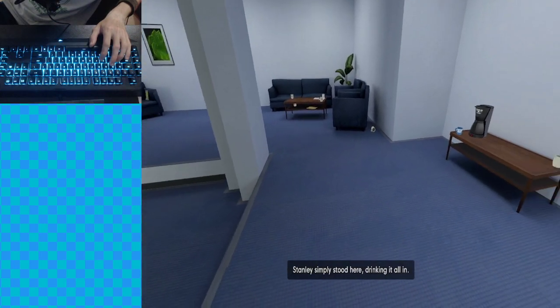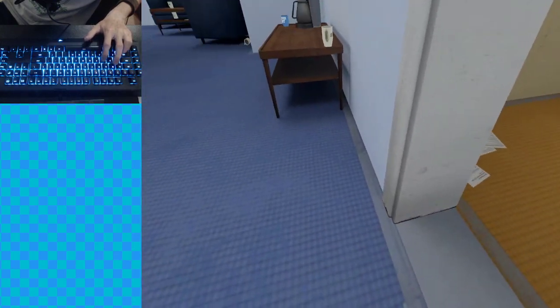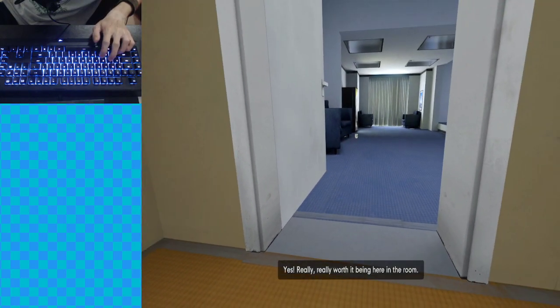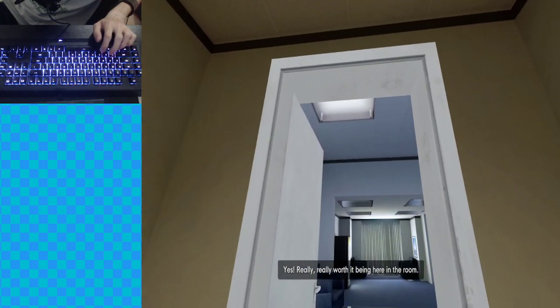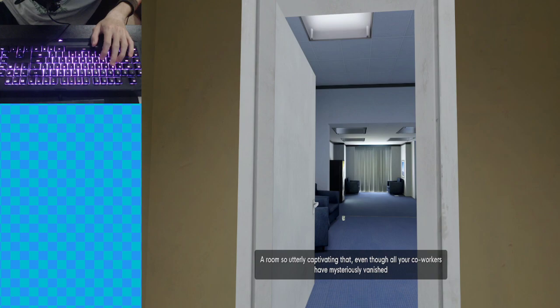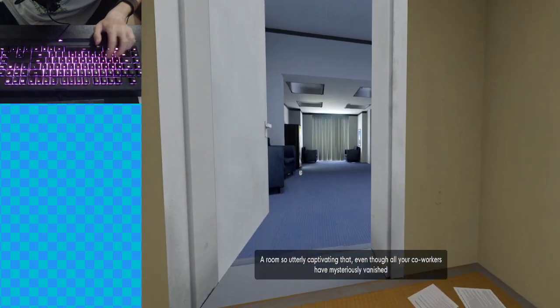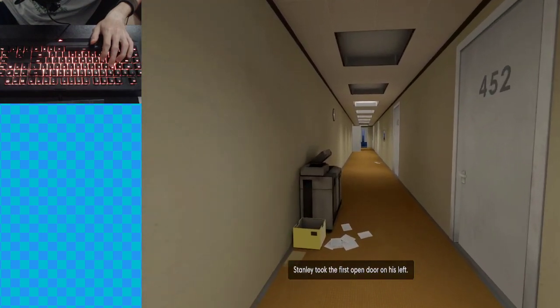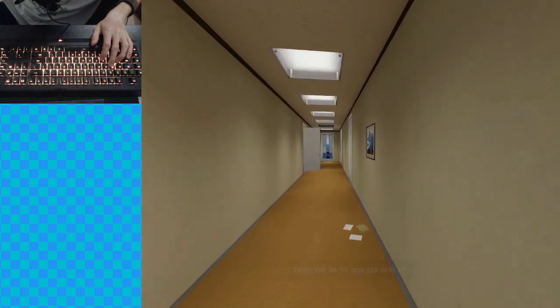Stanley simply stood here, drinking it all in. It's all blue. Should we leave? That color blue, though. Yes, really, really worth it being here in the room. So utterly captivating that even though all your co-workers have mysteriously vanished, but eager to get back to business, Stanley took the first open door on his left.